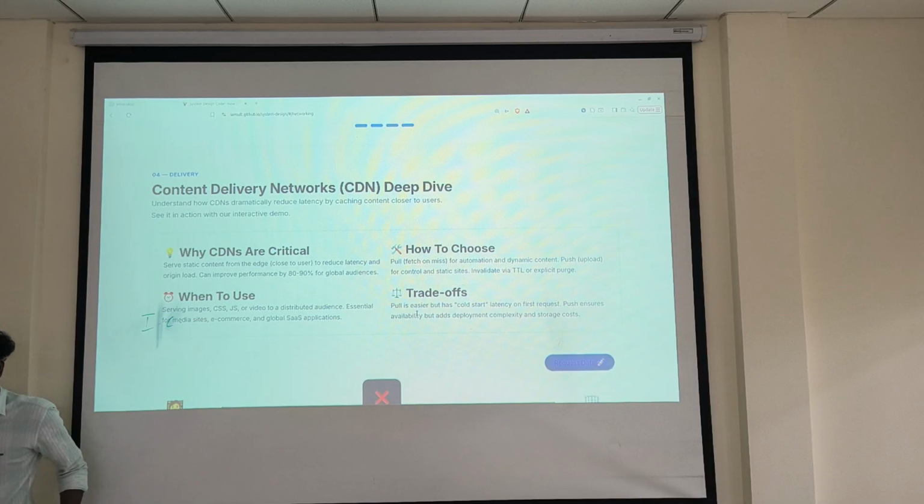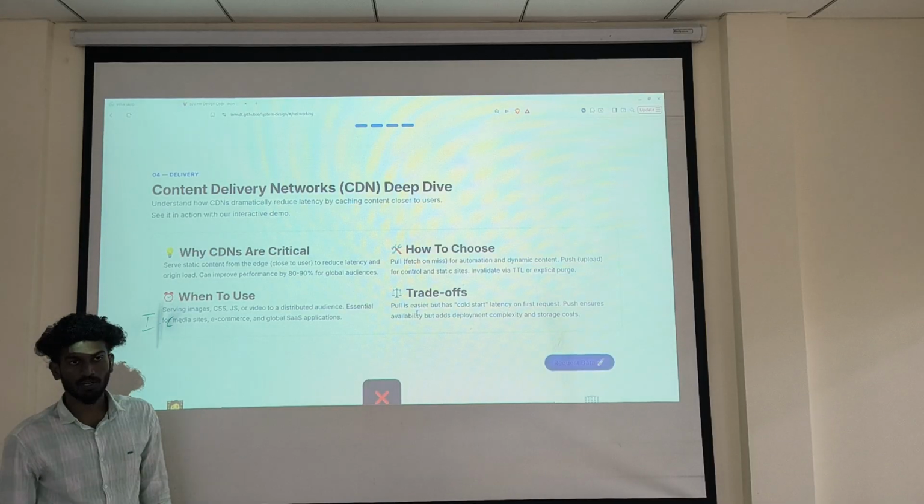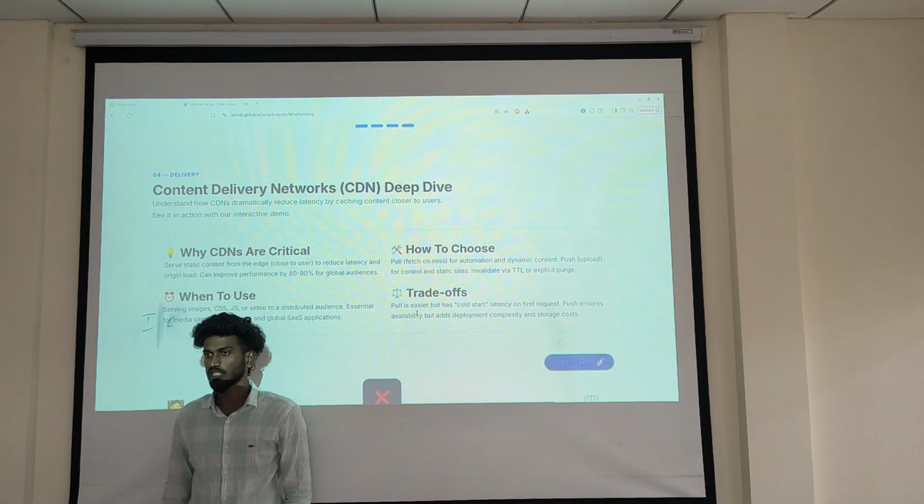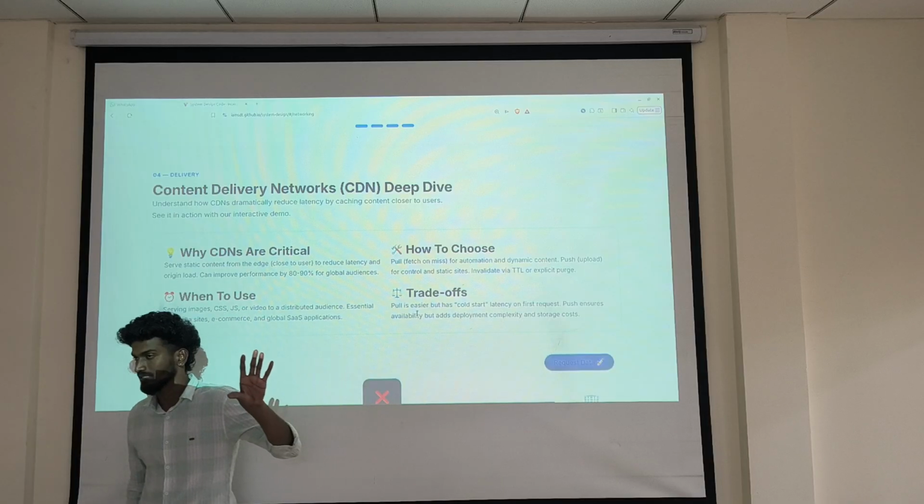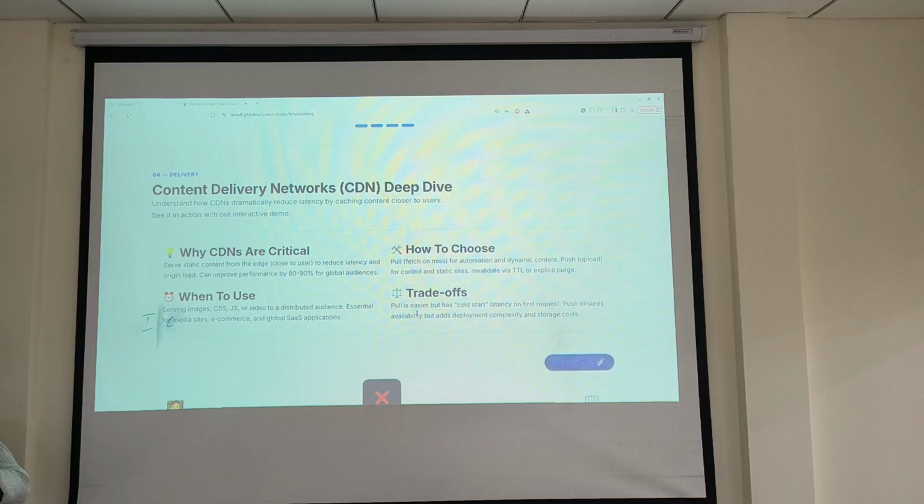Next one is a CDN, a content delivery network. Say you are deploying an application, and in your application you have some images. If you load that image directly from your server, it will be a bit slower compared to a CDN.